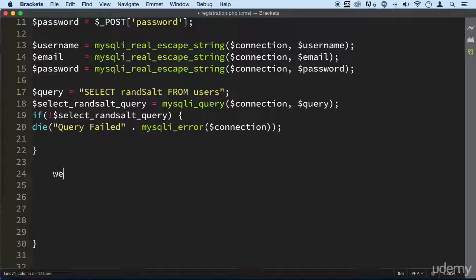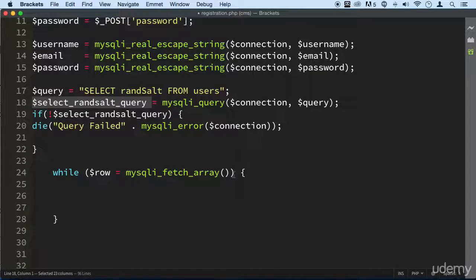So let's create a while loop. Wow, that was completely backwards there, right? And then with mysqli, we're going to use fetch array. And what are we going to be fetching? This variable right here, result set. And let's go ahead and echo it out. Let's see if it works.